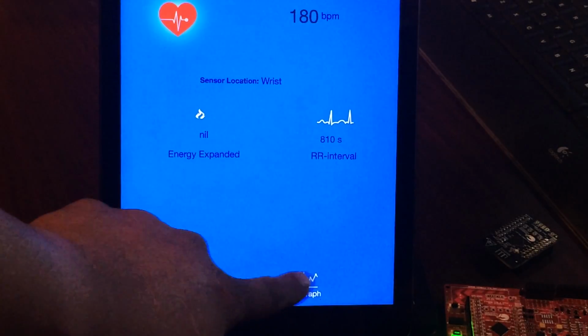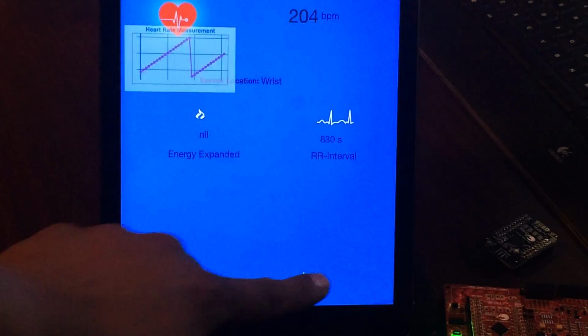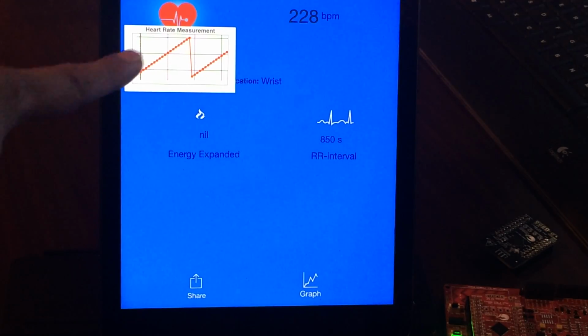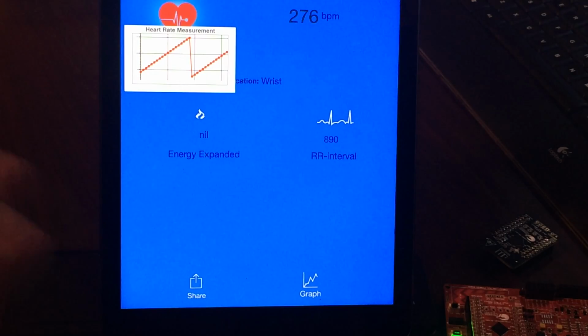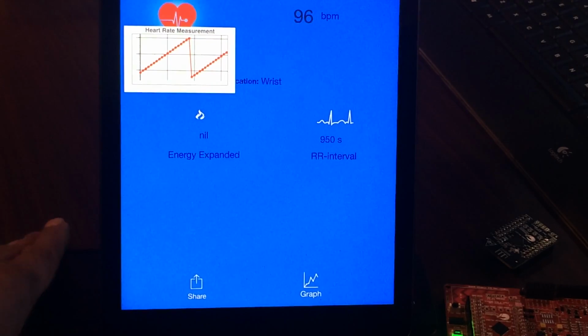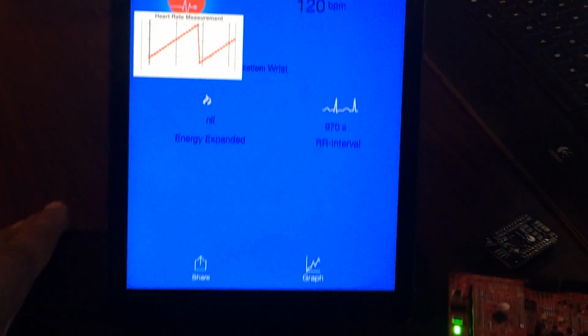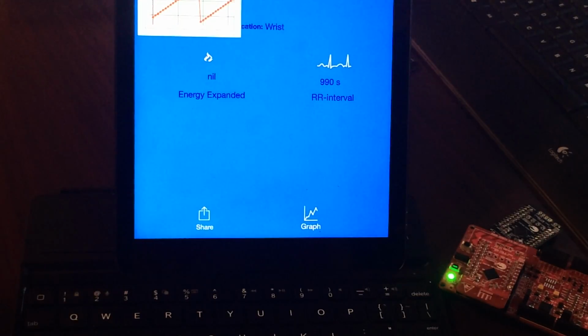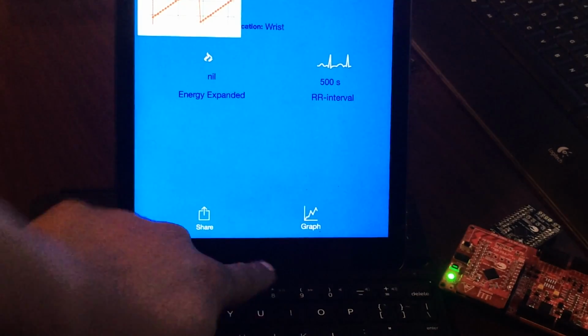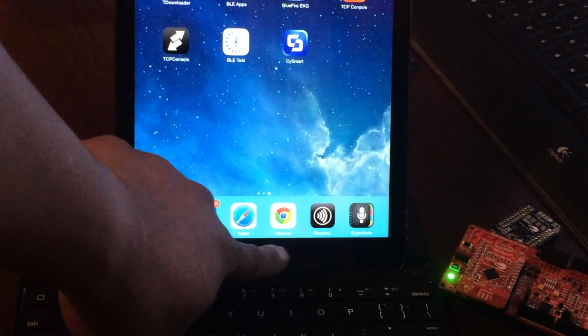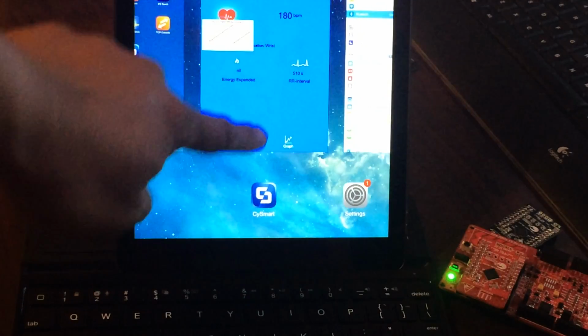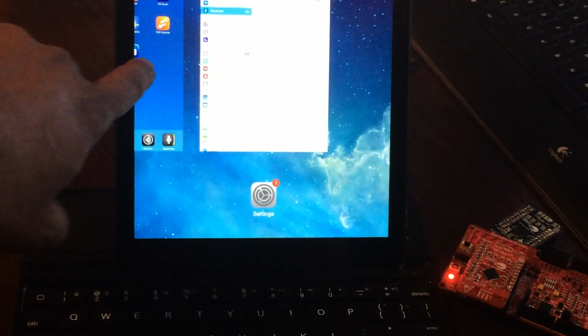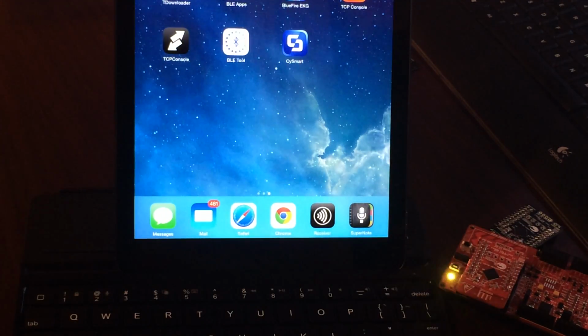We can show a graph of the heart rate. As we see here, it's going up and dropping down, up and dropping down. But to prove that this heart rate sensor profile is interoperable and based on the Bluetooth spec, I will then actually launch another application, one of my favorite applications for heart rate profile.